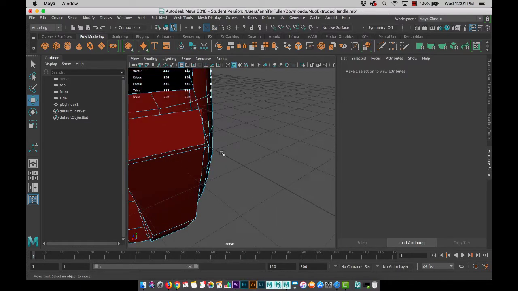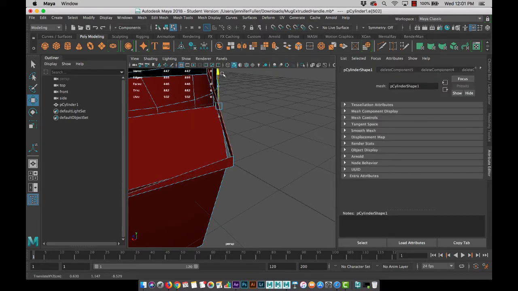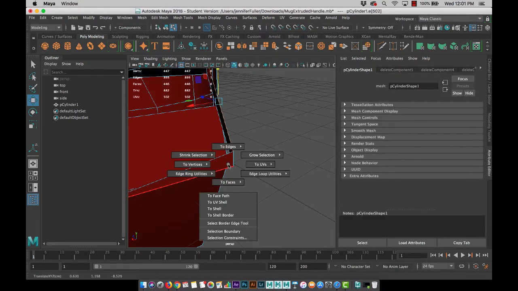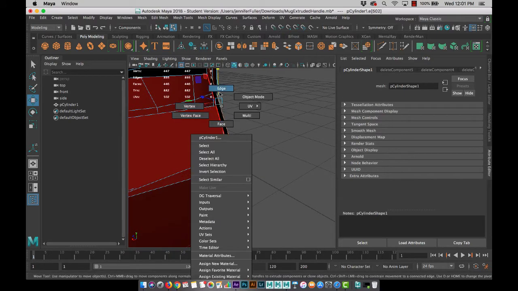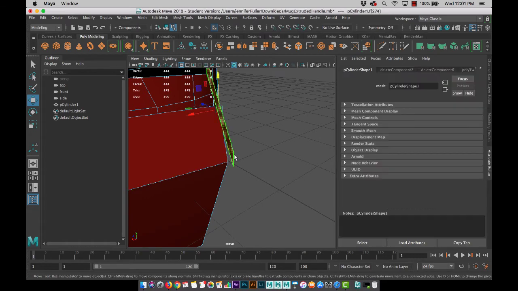When you see edges like this that don't look like they have a face in them, they actually do. So I'm in edge mode, I'm going to click and drag, and now you can see the faces. So now I can go into face mode and delete these.